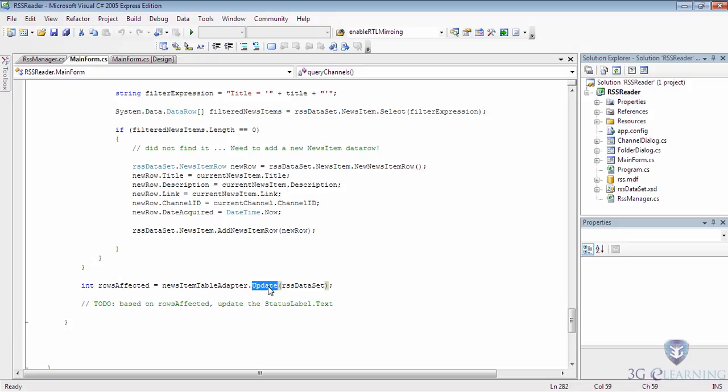The update method is what will take all the changes which were made to the dataset. Any number of those changes get propagated back into the database. New records get saved, edited records and deleted records. All these happen at the point we call update.